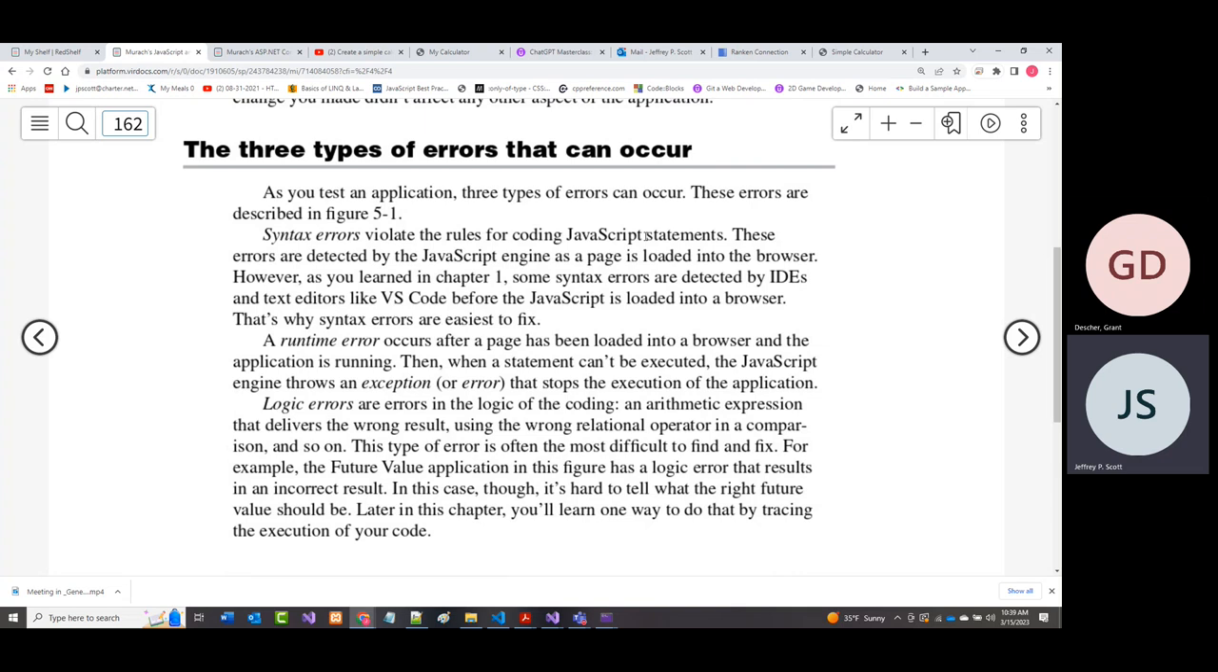JavaScript is very lax if you break a lot of the syntax rules. I've shown you some of those, where you break a rule such as not putting in a semicolon, and it still works. But if I write the word alert as A-L-R-T instead of A-L-E-R-T, I'm going to get a syntax error. The JavaScript engine throws what's called an exception or an error that stops the program from running.